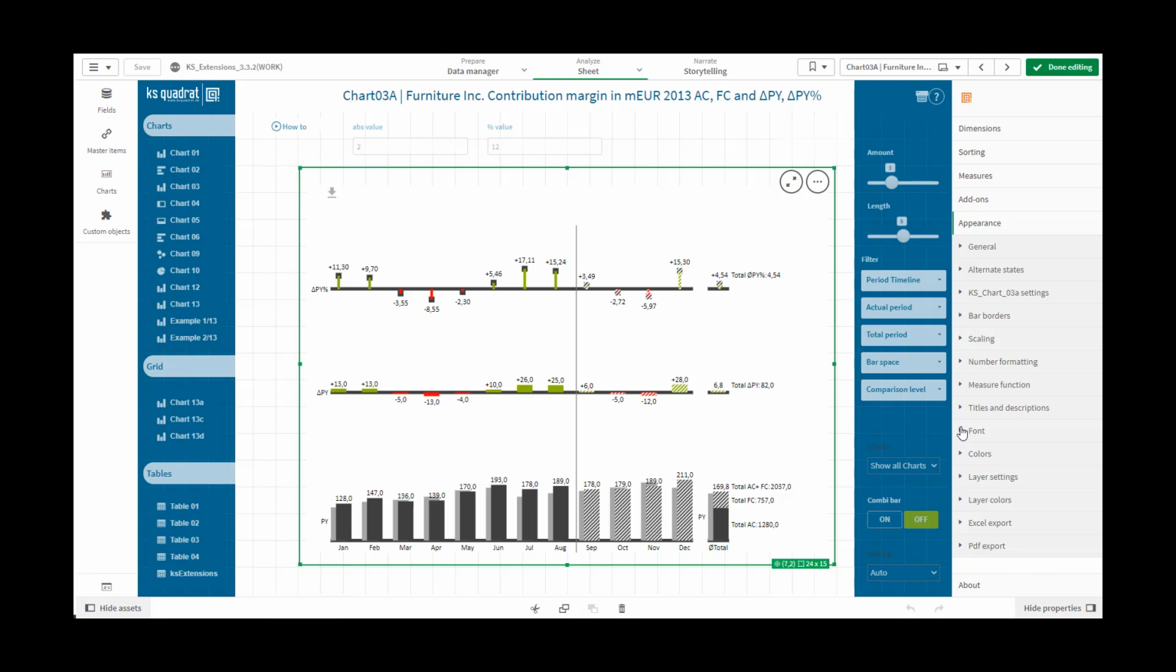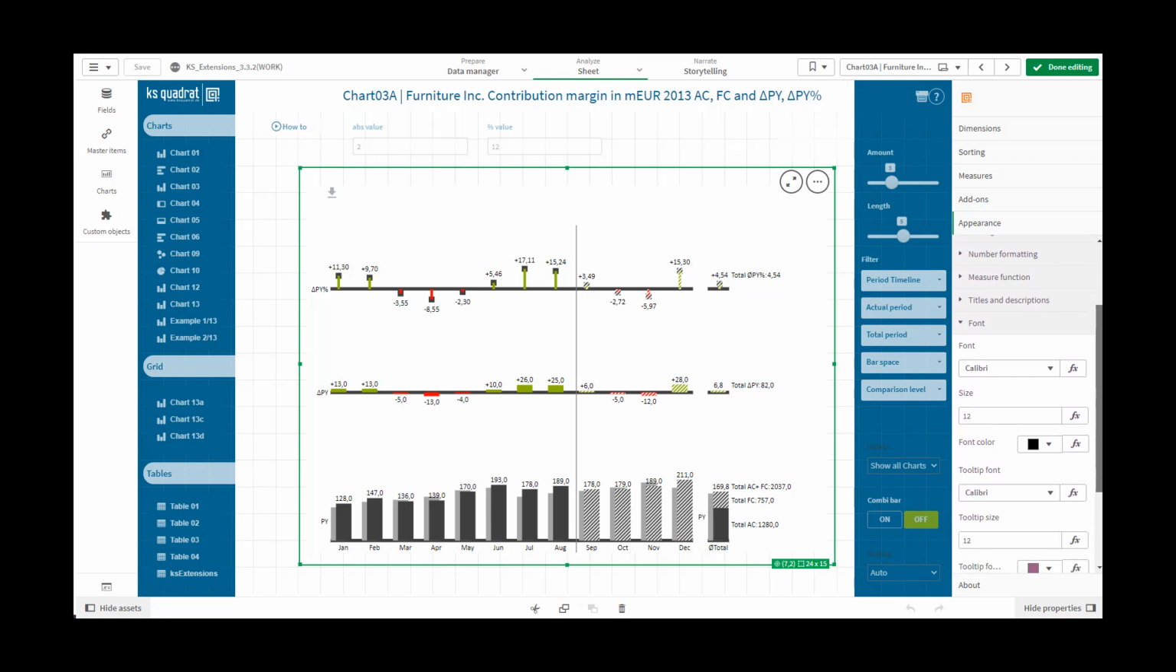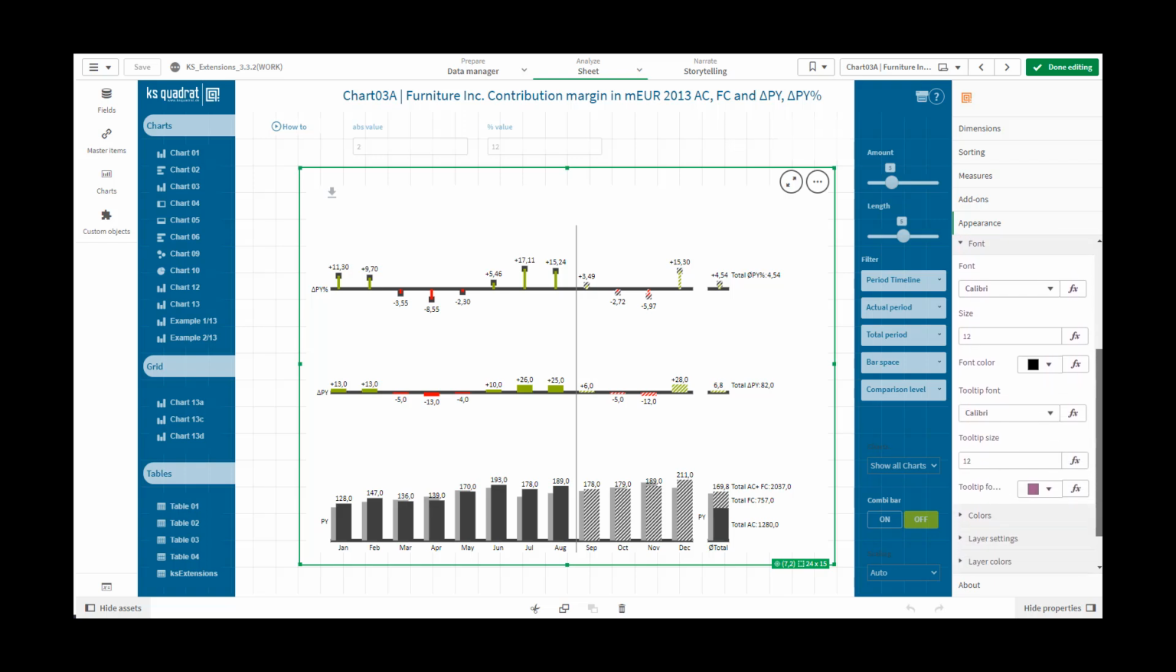Font: a selection of fonts, as well as changing their properties, are placed in the font menu. This menu contains the following properties, which control the properties of the tooltip as well: font, size, font color, tooltip size, tooltip font color.